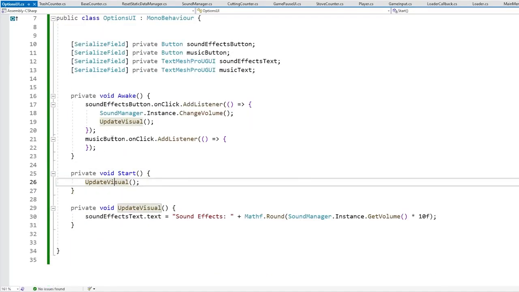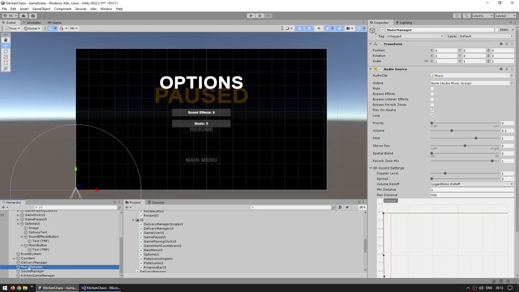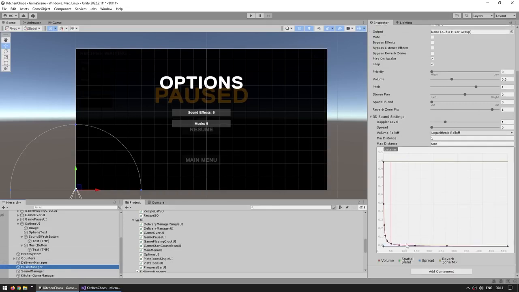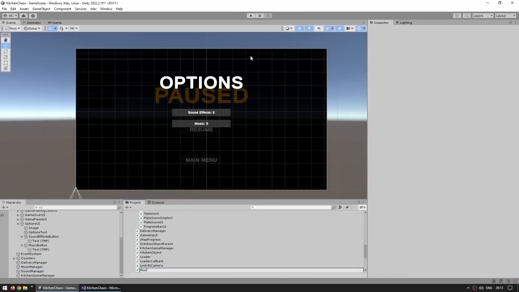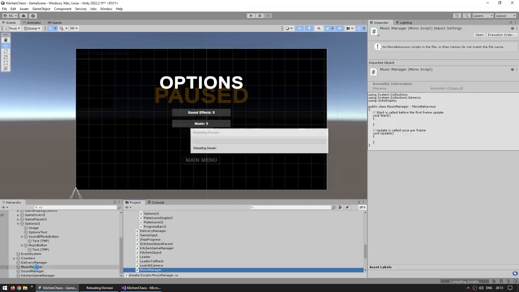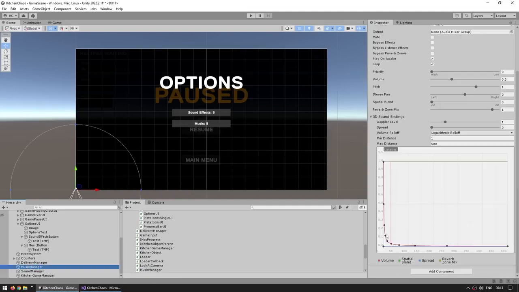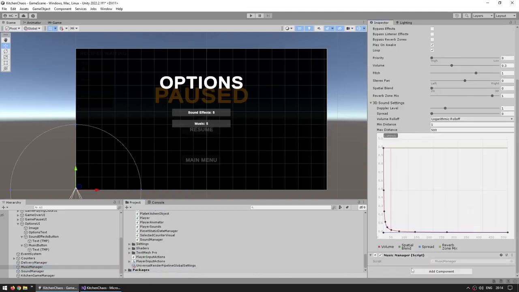Now let's do the exact same thing on the music. Except on the MusicManager, we named it MusicManager, but over here we just have an audio source. There's no actual manager. So let's actually make one. Let's create a new C# script for the MusicManager. Let's go into the MusicManager object. Let's attach a script and let's open.